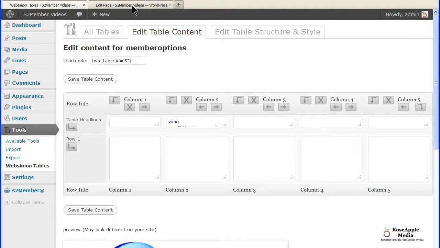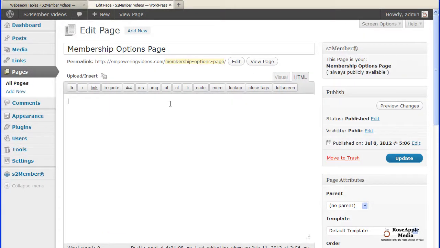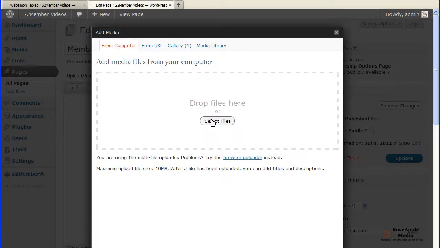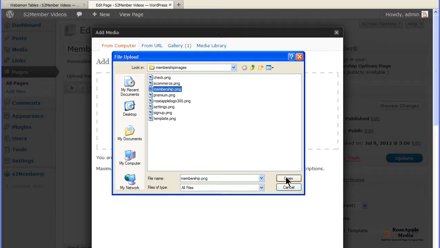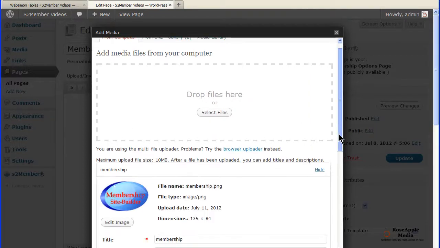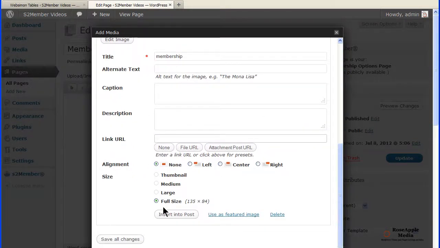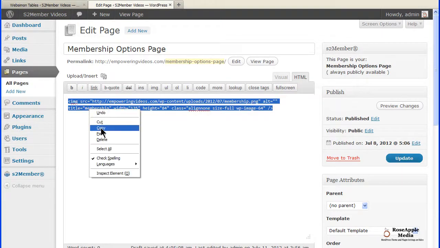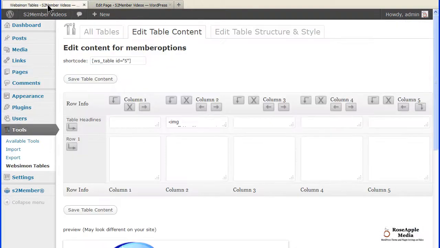Repeat this for the other heading images. Delete any remaining code. Click the Upload icon. Select the file. Delete the link URL, check the size for full, and click the Insert into Post button. Copy the code, switch to the table screen, and paste the code in the appropriate box and click the Save Table Content button.